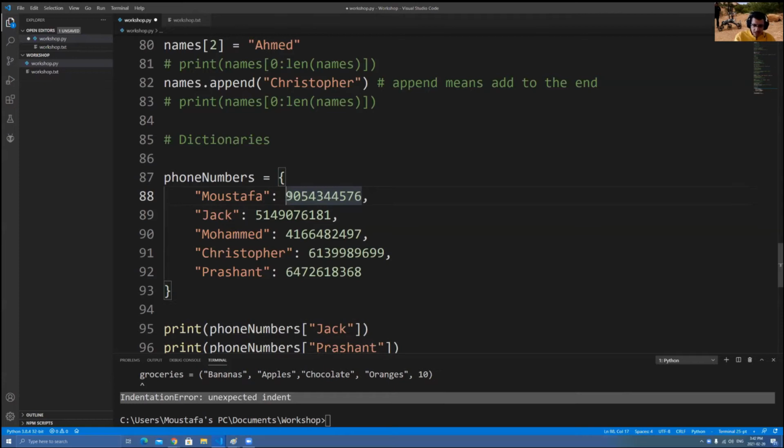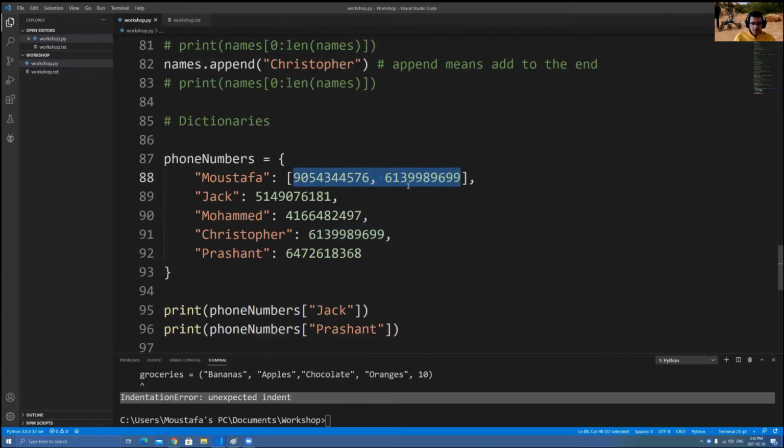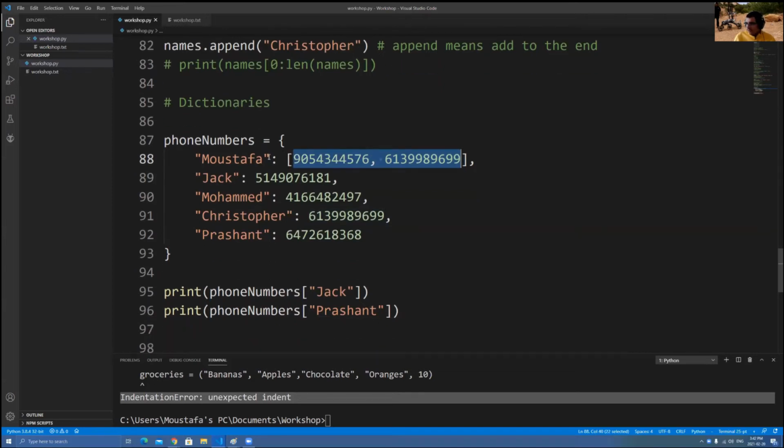Okay. So what I do is I actually make a list of phone numbers as the value. I can just copy this phone number again. Okay. So say this is my phone number now. I know it's also for Christopher here, but say these are two phone numbers that are related to me. Now I have a list of phone numbers connected to my name as the value.